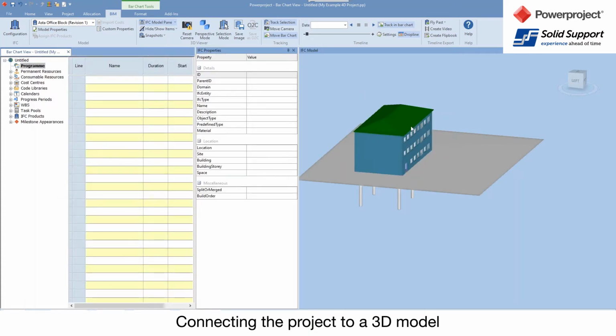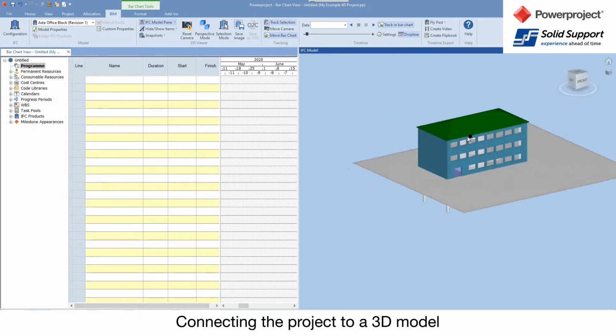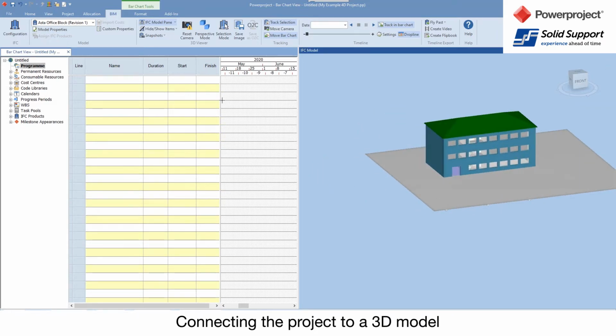But I'm just going to close out, see everything again, and just going to close that. So here's my model very simply in there. Now what I'm going to do here, and again, I've just started from a brand new template, opened a model that gets shipped with Powerproject to show you here.